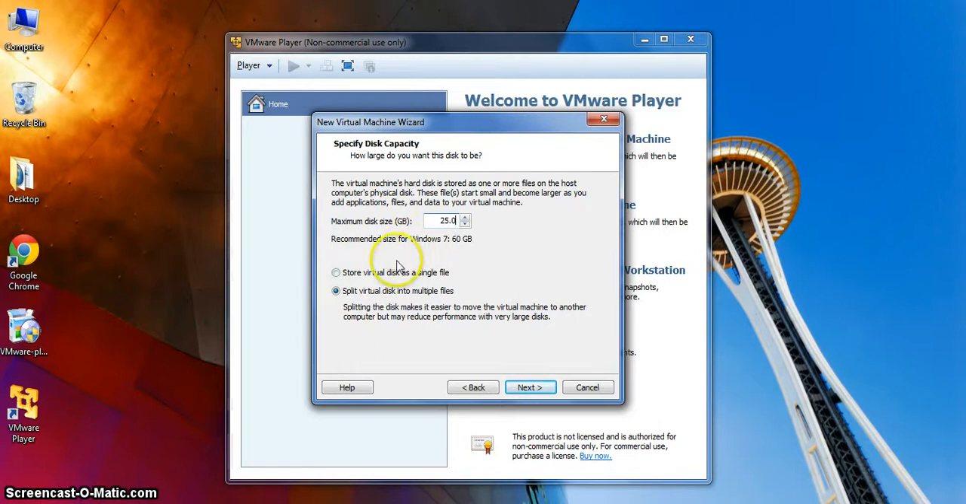And then they also let you decide whether you want to store your virtual disk as a single file or in multiple files. There are trade-offs both ways, as it explains there. When you store it as a single file, you do get slightly better performance, but it's harder to move that VM around, especially if you have like a really big, maybe a 50 or even 100 gig virtual disk.